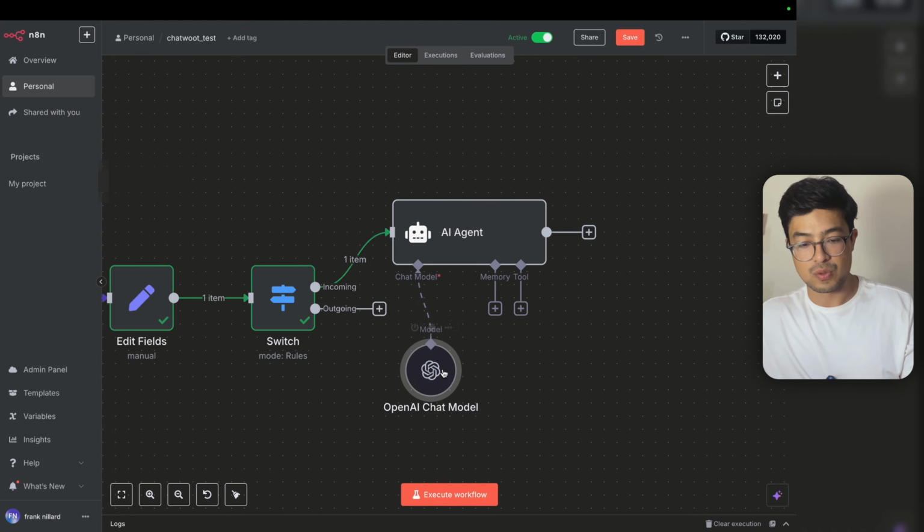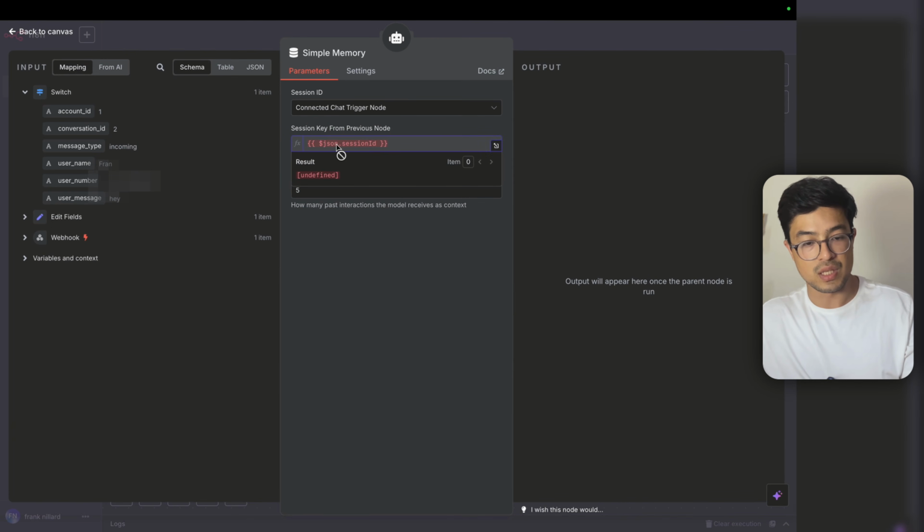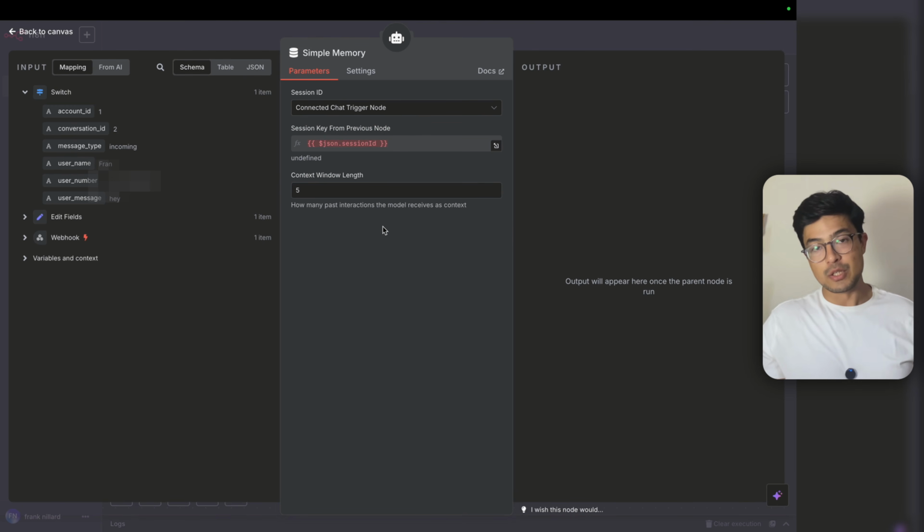Cool, so that works well. Let's do memory. So let's add simple memory for now, and we need a session key. Basically, this is a unique identifier for a session. We have many users and we want to find a way to identify which conversation is from which user. So we need a unique number or a code.